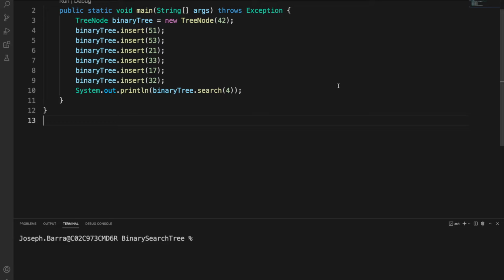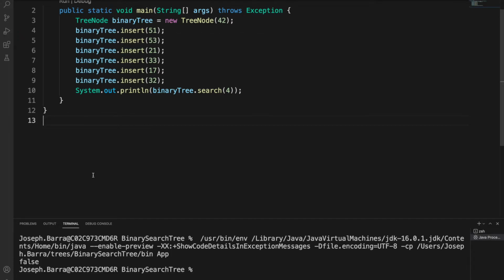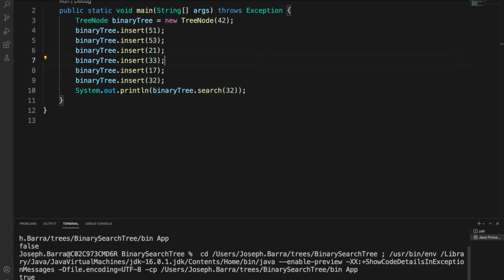So let's go ahead. I have here System.out.println, binary search tree, search for 4. Let's see what this returns. So I ran our search, and it came back false, as expected. 4 is not in our tree. So let's just try a value that we know to be in our tree. Let's try 32. So 32 returned true, as we do expect. 32 is in our tree. Let's try 33 just for completion. And yes, 33 returned true as well.